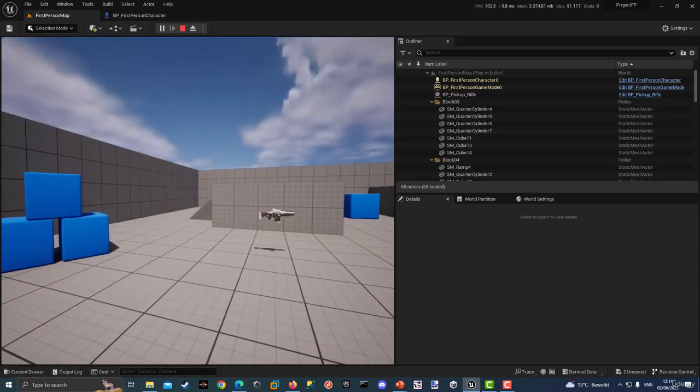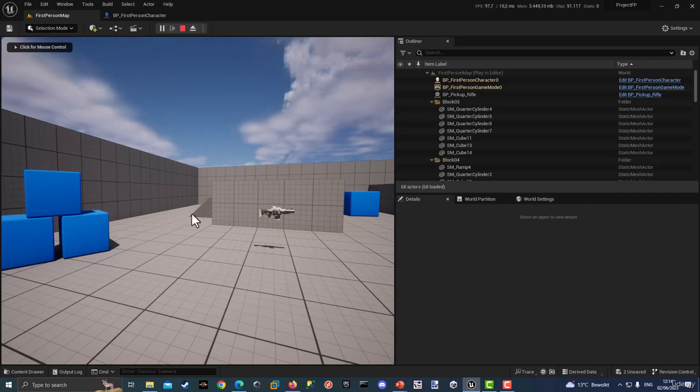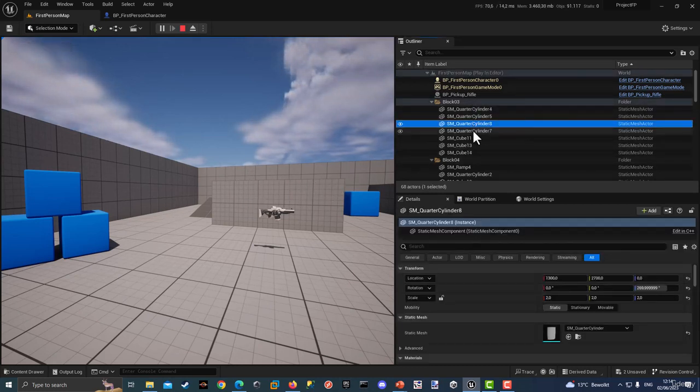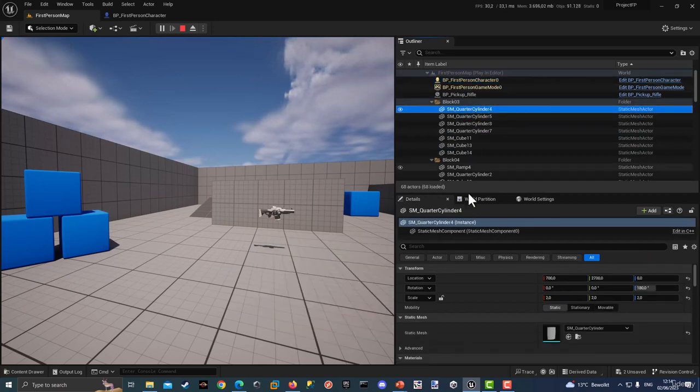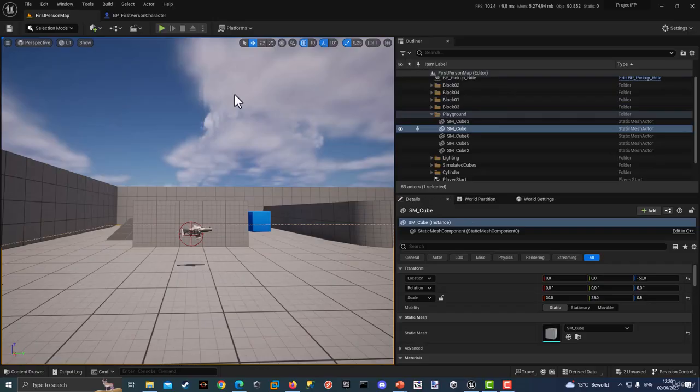If you press Shift and F1 at the same time, so the combination, your mouse will be released again. Now you see the mouse cursor again, and you can click on something else. Once you click in the viewport again, your mouse will be captured again. Now you can continue your gameplay. Now let's play the game again.